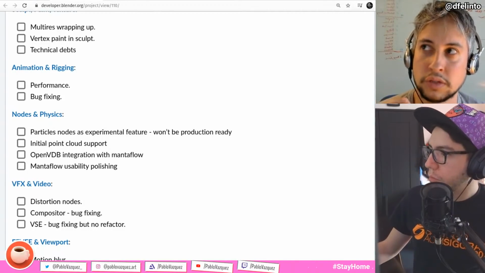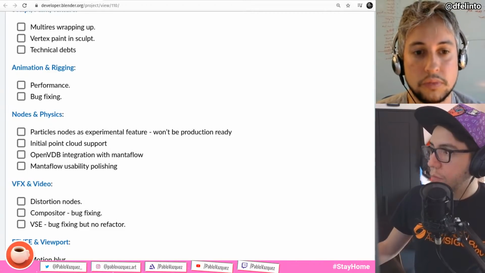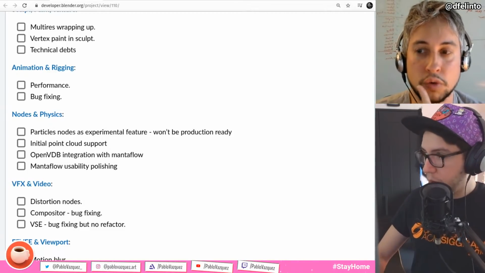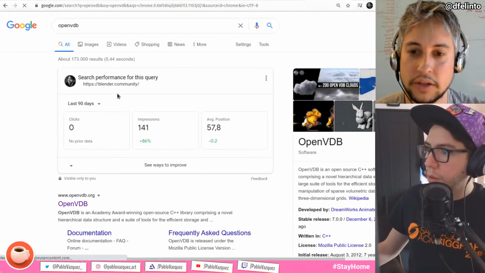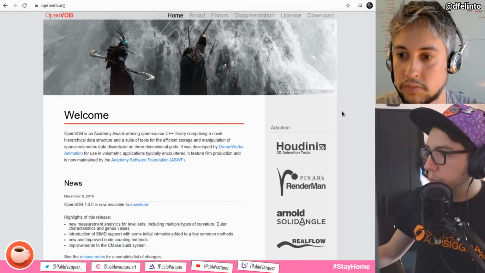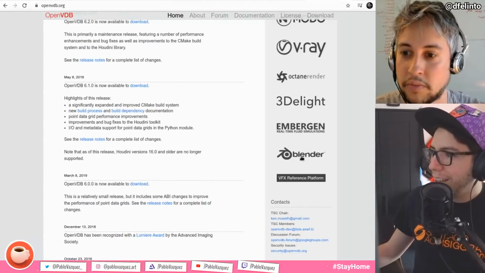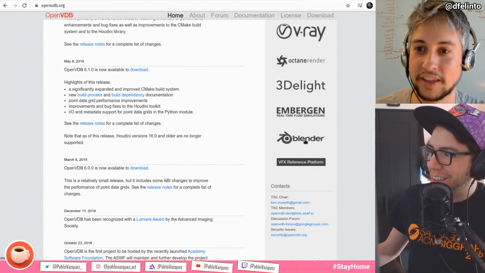So you can use it the same way you use Alembic as a cache format internally in Blender. Wow. And if you go to the OpenVDB website, have you seen that? I think that's recent, right? The OpenVDB, the one from DreamWorks. Here, do we have the logo? Yes! Nice! Well done. Look at the big boy here.